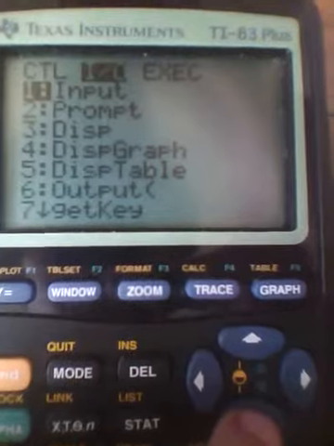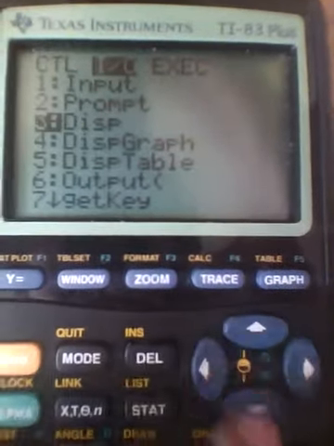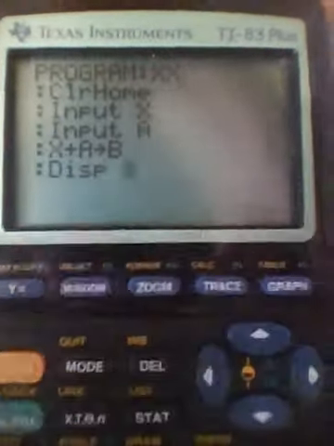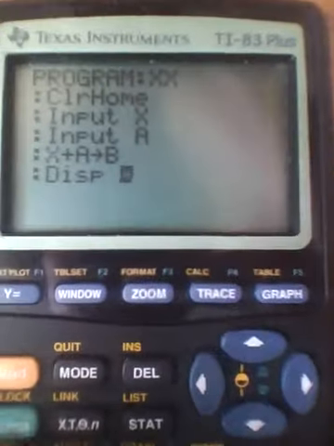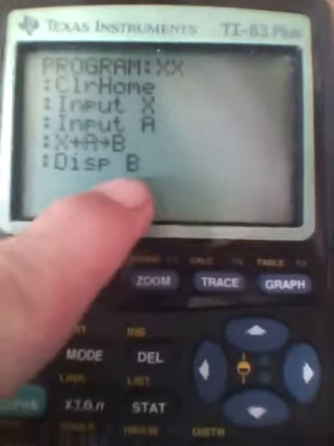So let's hit program again. Let's go to the input-output, and let's end this program by hitting disp. Disp displays whatever you want to display. So this time we're going to display B. So see, this is the answer.